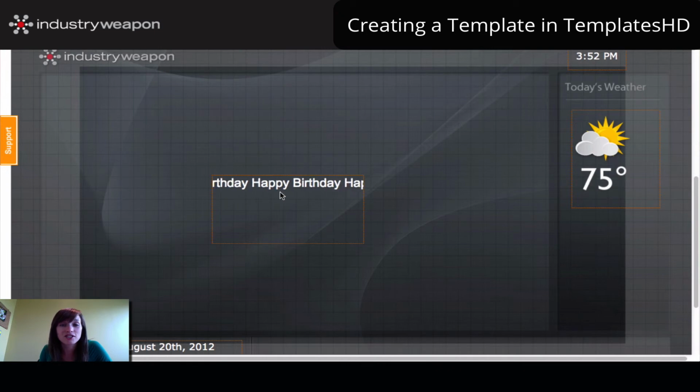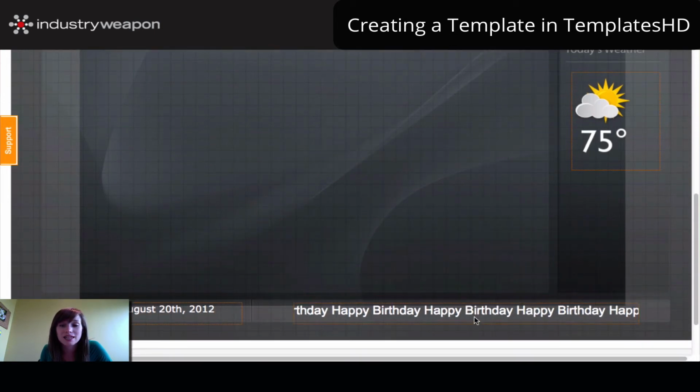Now you're not done just yet because you can resize and place where you'd like the scrolling message to go. Hover over the bottom right hand corner and drag and drop it out. Next, take that and put it into the template where you'd like it to go.